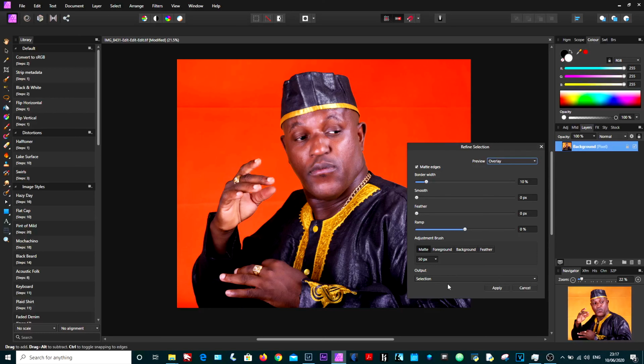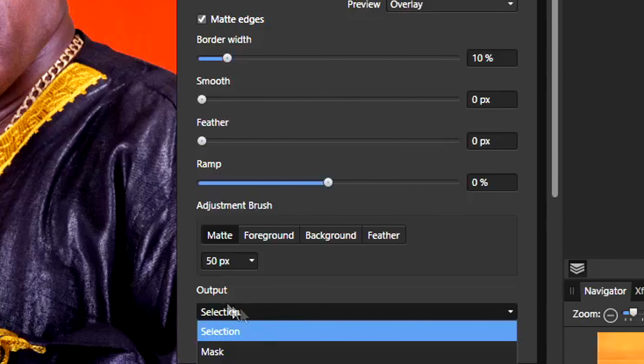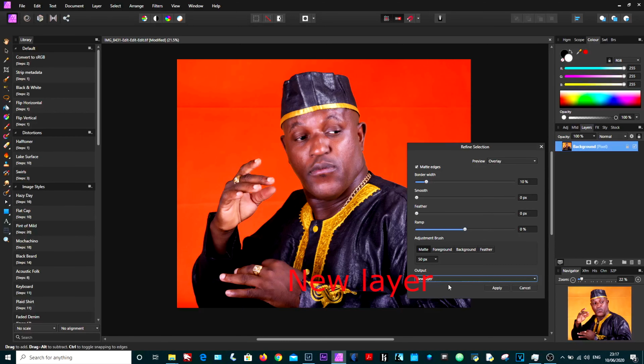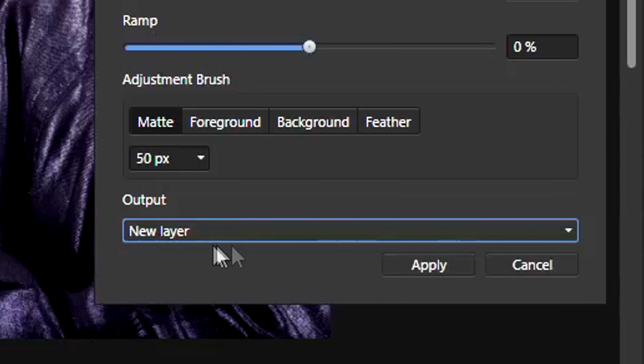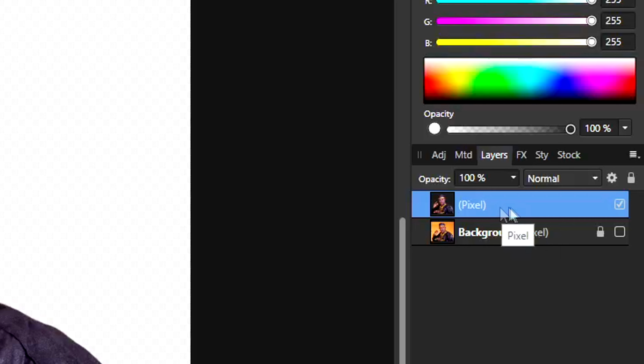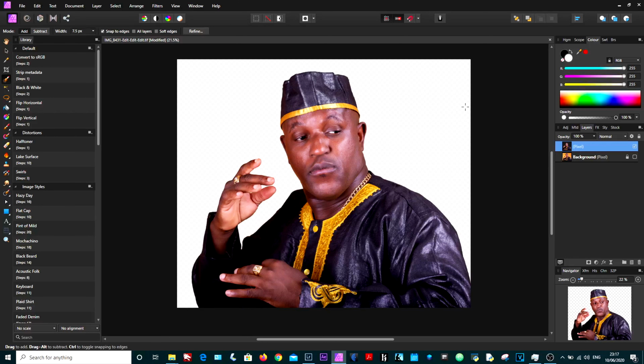So we're happy with this. So all we need to do is in our output section, choose new layer. Not mask, sorry, just new layer as seen on screen. So choose new layer and then click apply. And we have our layer here, minus the background. So that's exactly what we wanted. So we're happy, good to go.